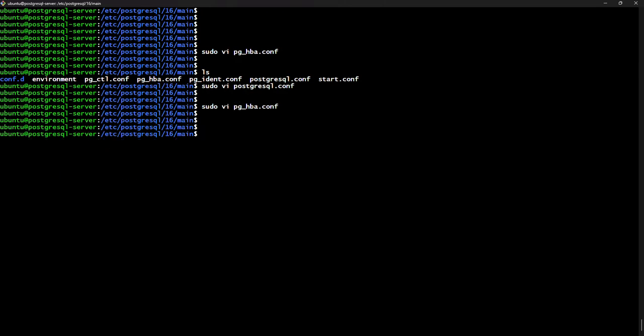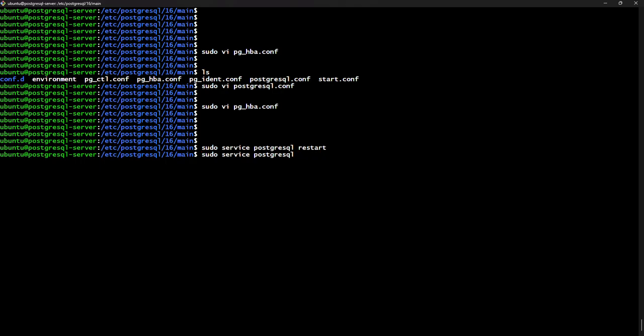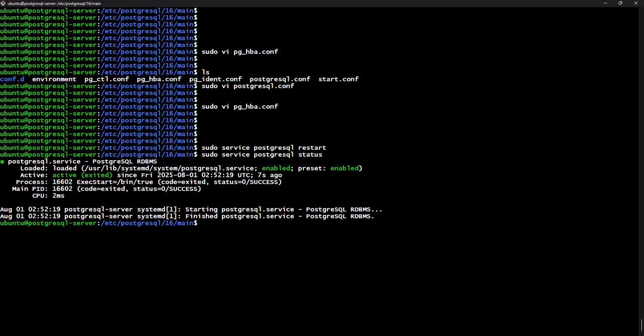Then restart our PostgreSQL. Right now, let's do sudo. You can do sudo service postgresql restart, okay? That will restart our Postgres service. And then we can check the status of our service. That is up and running.